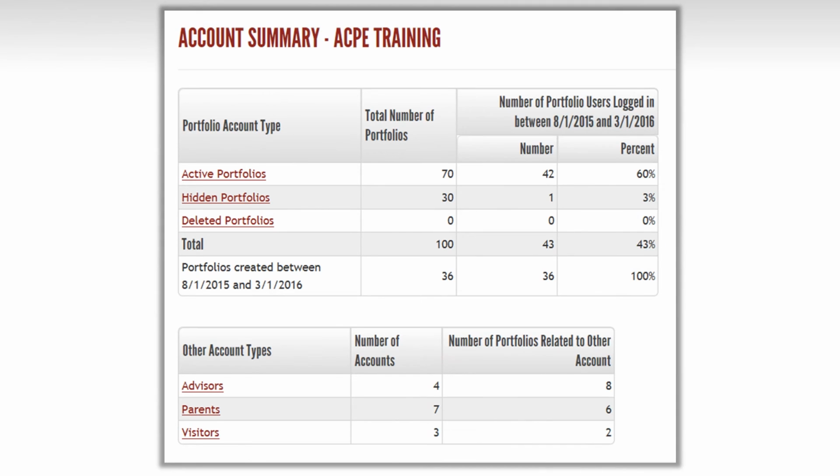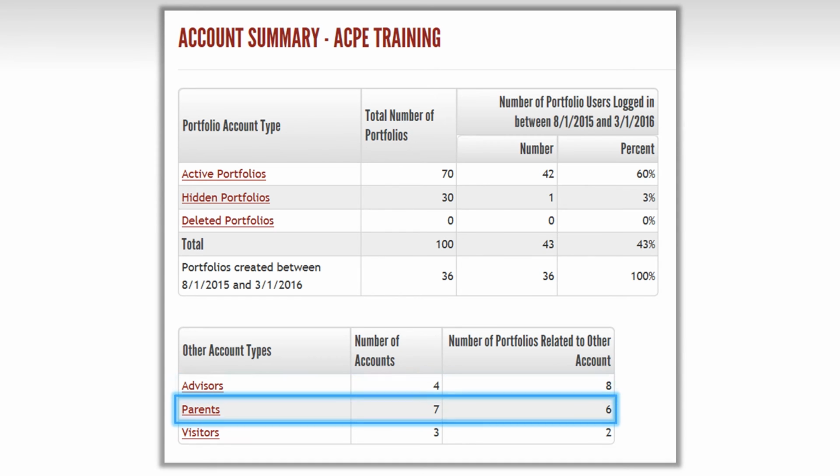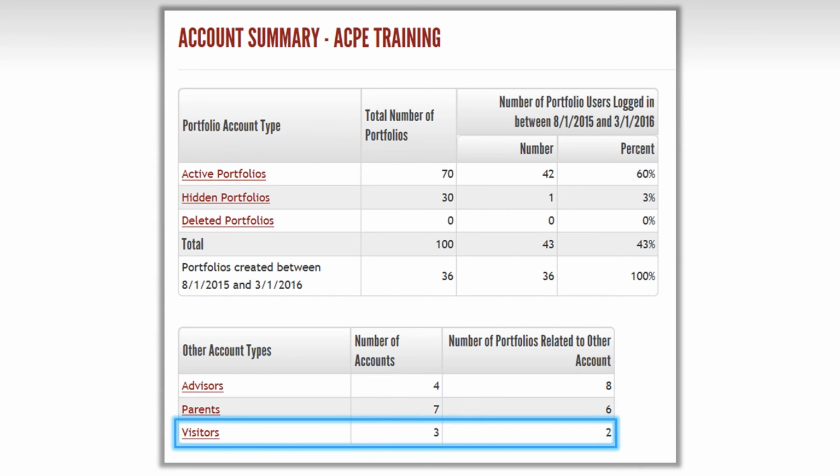There are 4 advisor accounts under this site, and 8 user portfolios are tied to these advisor accounts. There are 7 parent accounts, and 6 portfolios are tied to these. And there are 3 visitor accounts, with 2 portfolios tied to these. Let's click on Visitors to get more details.